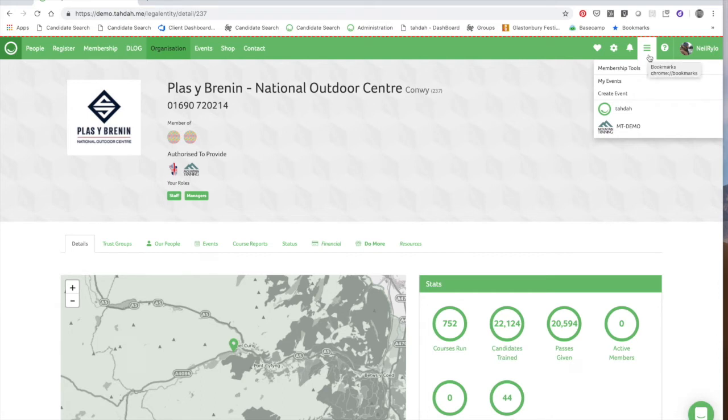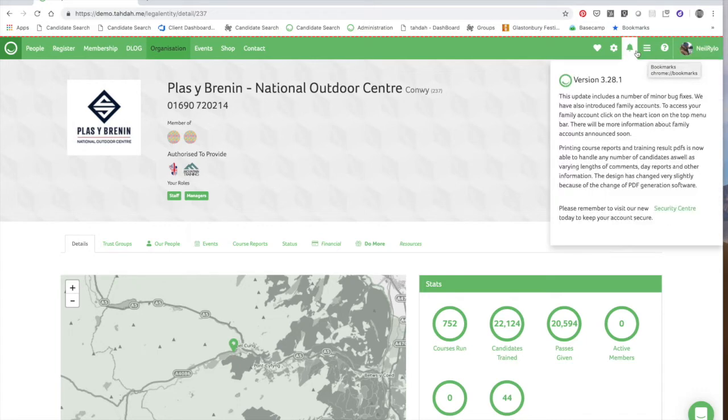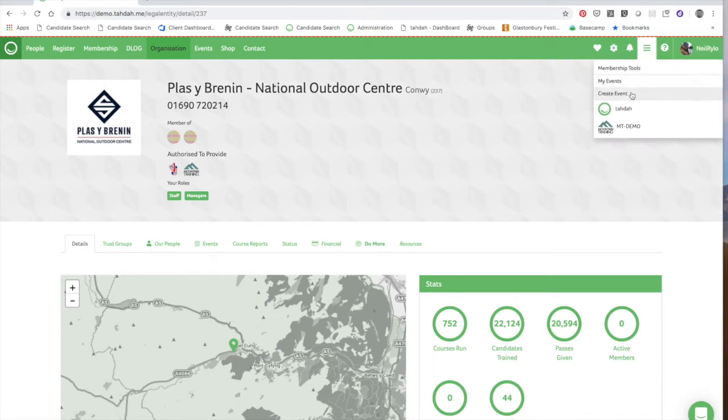The second menu item is this one. It's got a lot shorter. It's got some of your key items and functionality that you're allowed to do based on your roles that are in here. So you can see create event and my events. And then it allows you to flick between the organizations that you're connected to as well.